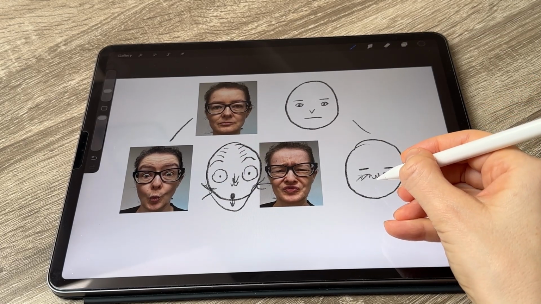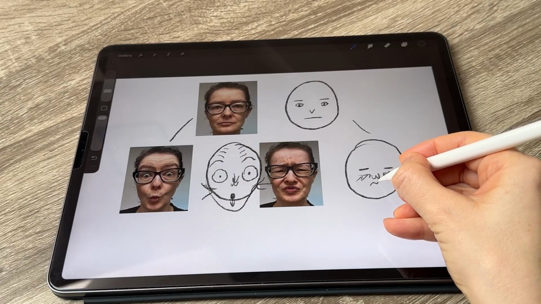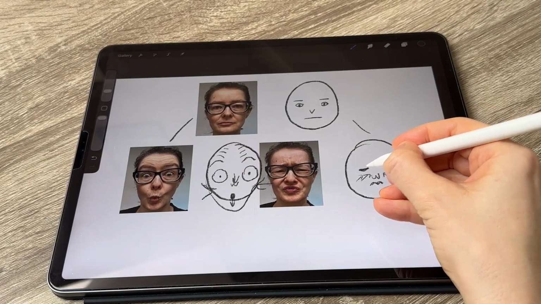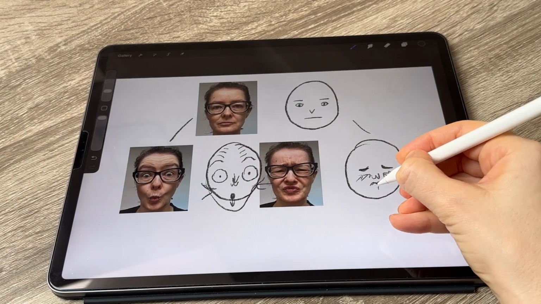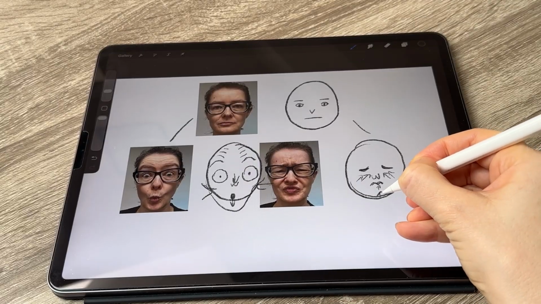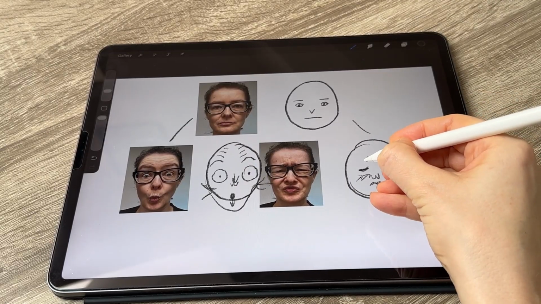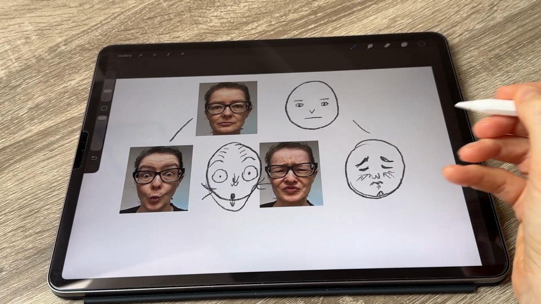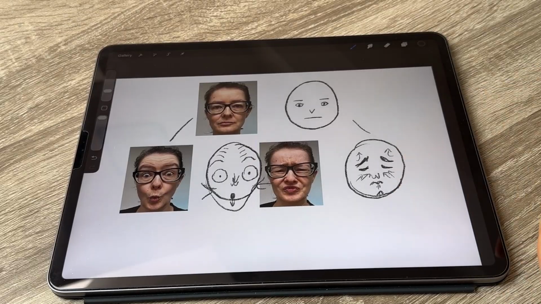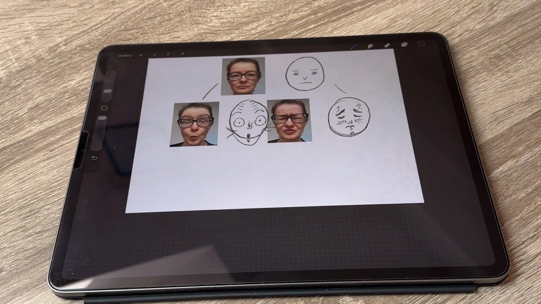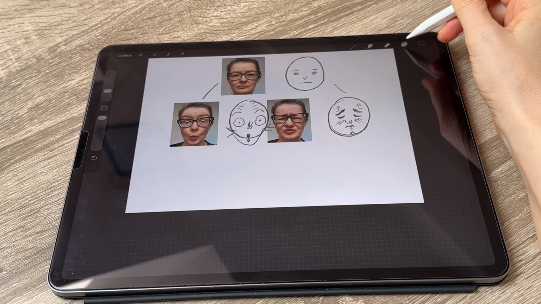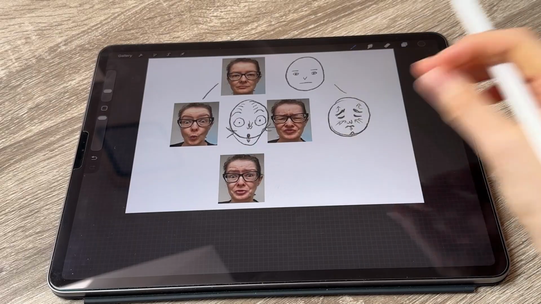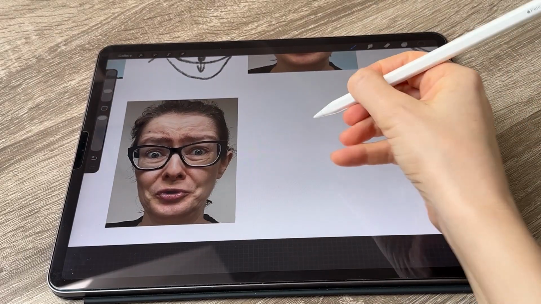Our mouth is also going upwards and changes its shape, something like that. And the chin goes upwards, and our brows also change shape like this. And our final expression was a combination of these two. This is something like that.